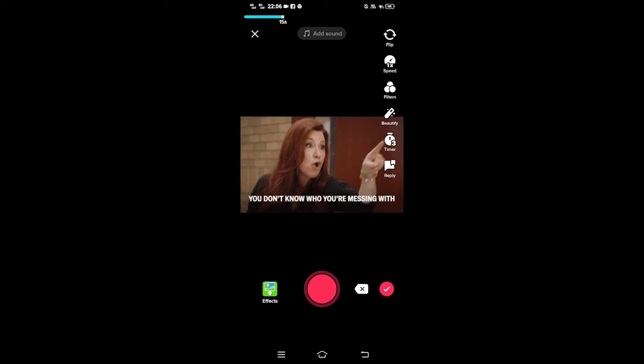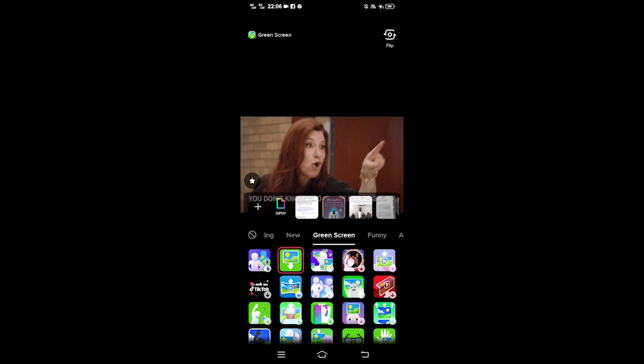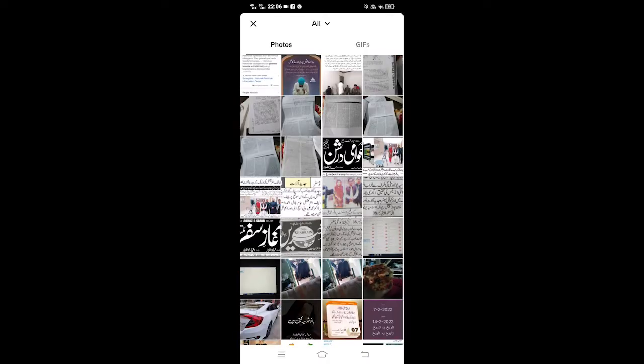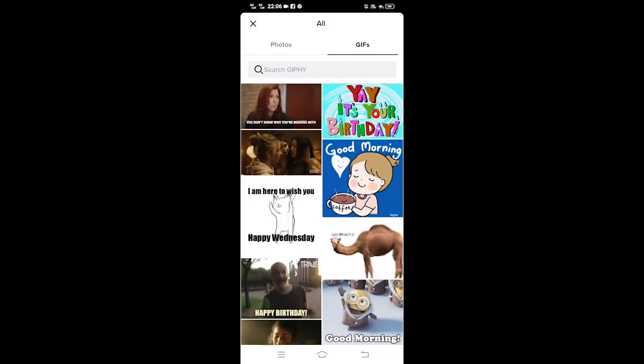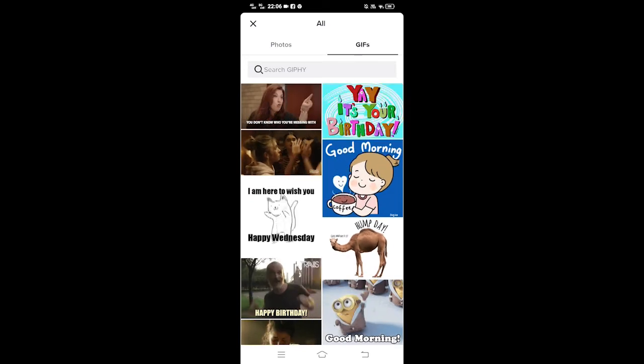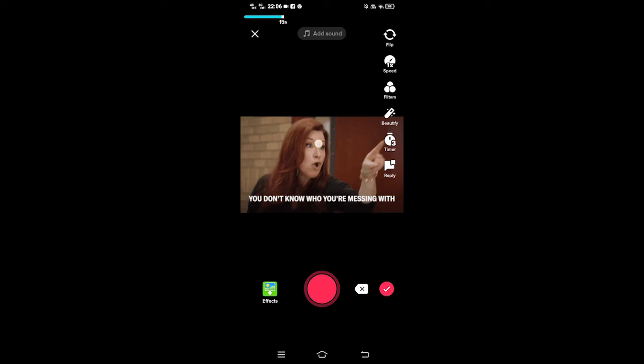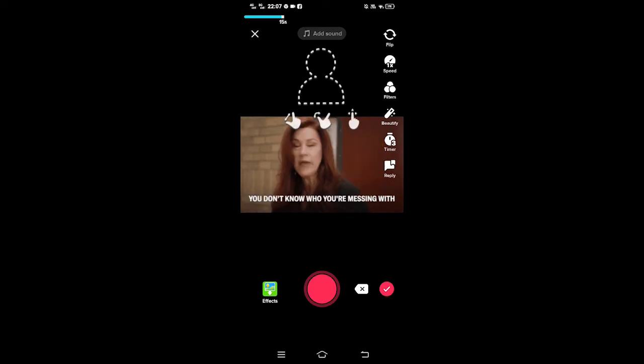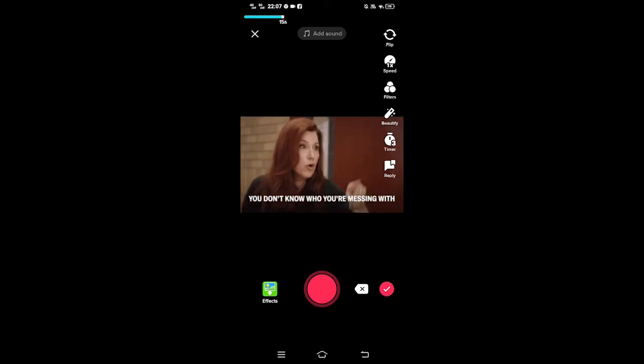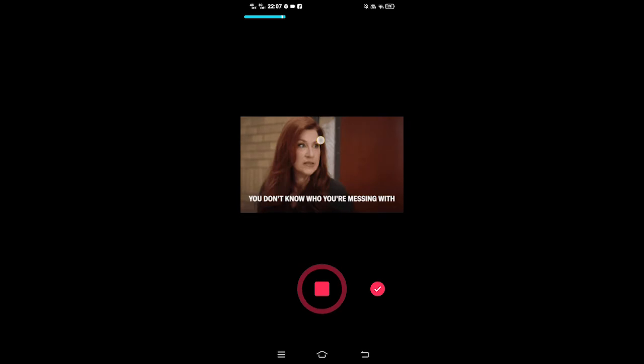To add another, go ahead and click on the effects and then click on the plus sign again. Again, select the photo and position it as you want. Once you are satisfied, tap on the record button.